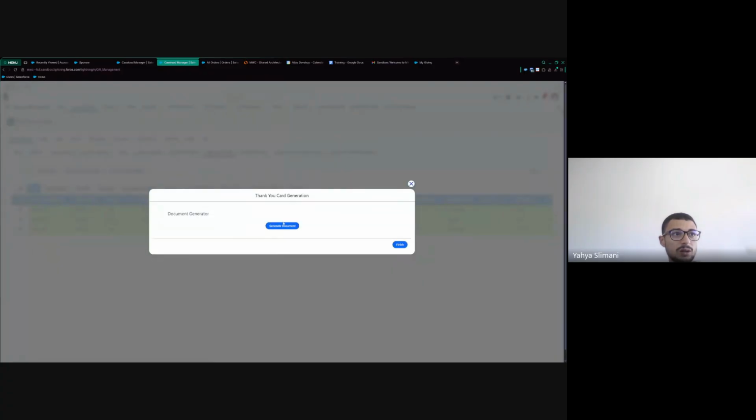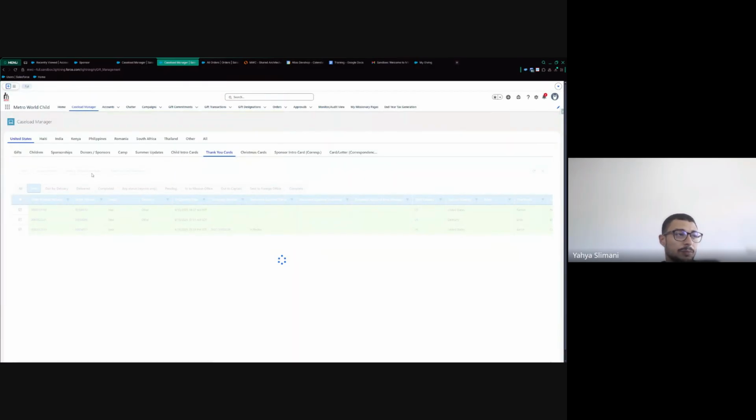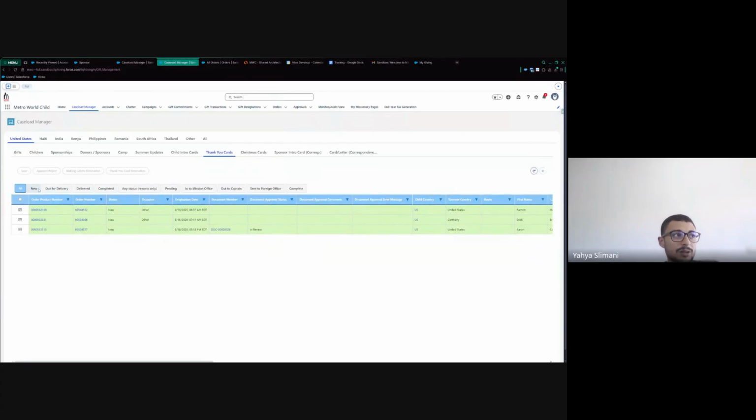And it generates in the background. We can also generate multiple documents at the same time. So we have these 3 that are new, and we can generate all 3 of them. It gets processed in the background, and as I showed you earlier, we get notified by the time it gets over. So that was the earlier thank you card we generated.